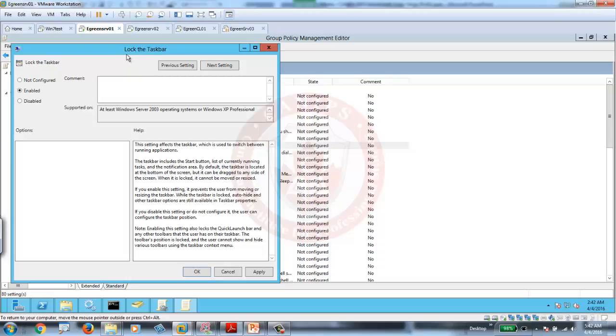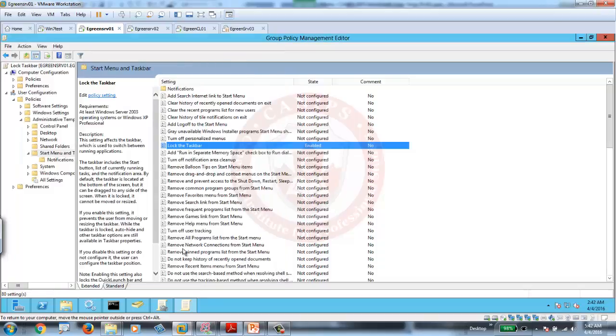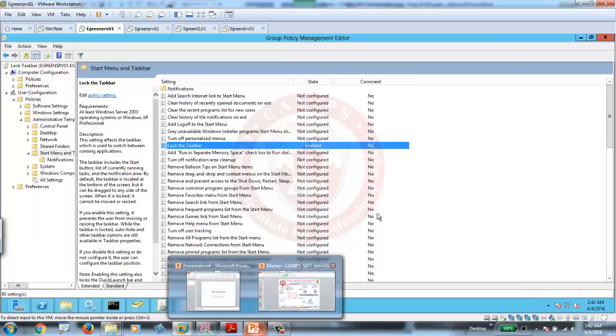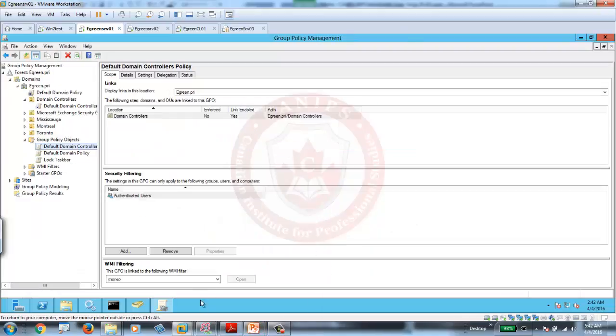changes since it will be locked. Not configured means it is neither enabled nor disabled. The policy is just not working. So here we're going to select enabled and then click OK. Once it is enabled, all you need to do is just close it.